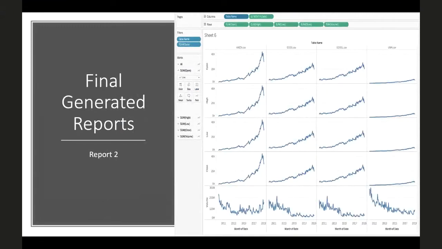Now, coming to our second report, what we have here is stock information for different companies, and we have the open, high, low, close values for each stock. How we got the data is through running a Python script and calling an API for stock information called Yahoo Finance.